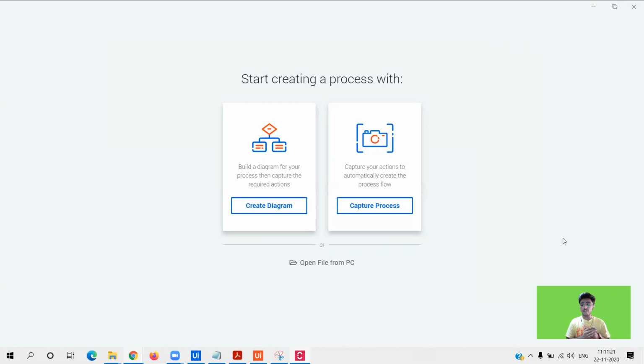So the two scenarios that we saw in which capture process can be used is when you want to capture the complete automation process, or when you want to capture a small part of a big automation process, or you can say a lengthy automation process. So these are the two different scenarios in which create diagram and capture process is used.